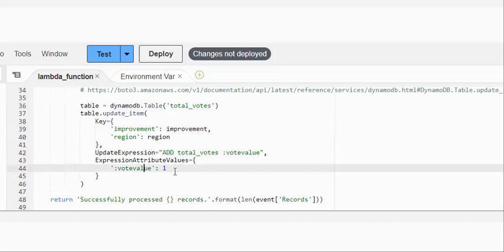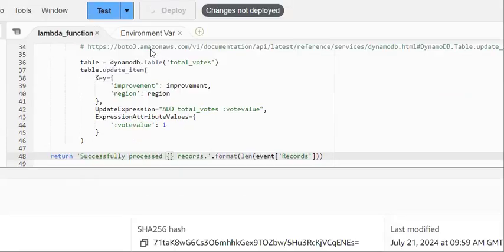So that's it. Based on improvement and region, the vote my voter provided, that table value I'm adding to the total votes, and I'm adding 1. So whenever one vote comes for that region and particular improvement, that's what we are going to do. And we are simply returning the successfully processed record, and that record's length I have provided here. Now I'm just saving this code.